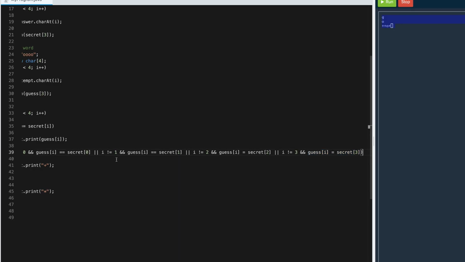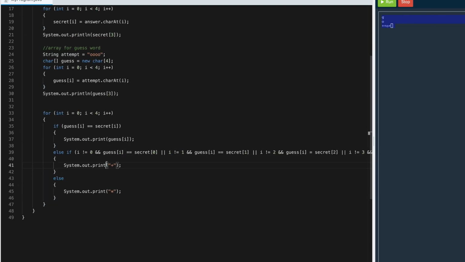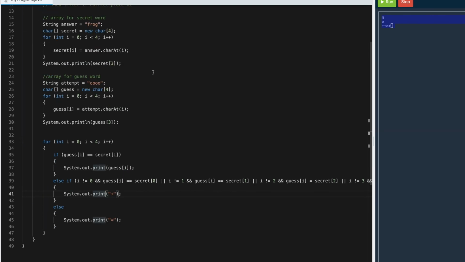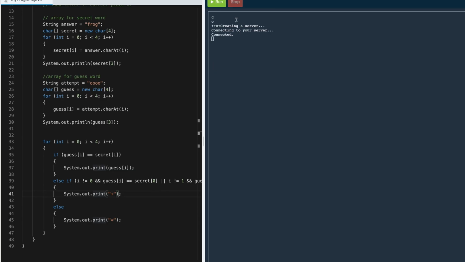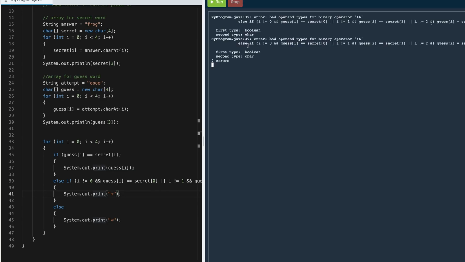Don't forget to close the parentheses. I think that's it. I think we could go ahead and run it and then see if it works. We should get the exact same thing back.